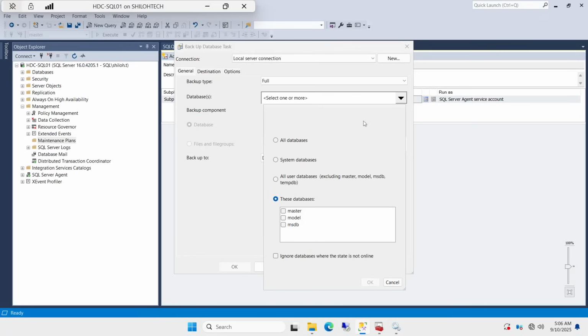Which database do we want to back up? This is what this is all about. Do we want to back up all the databases? Do we want to back up the system databases I told you about? Do we want to back up the user databases? Remember, I mentioned user databases, the ones that we created. Or do we want to back up these databases, right? Because we can specify which databases we want to back up.